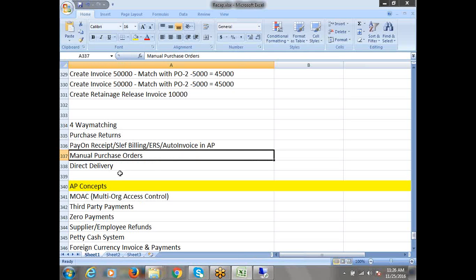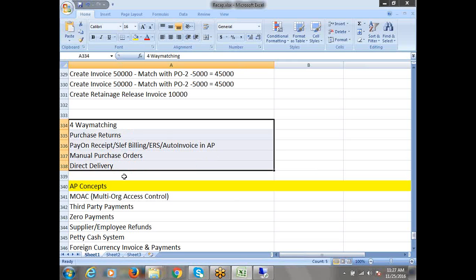Another point is the manual purchase order. In the previous sessions, we have seen how to create the purchase order automatically based on the approved requisition information. Now, in this session, we'll see how to create the purchase order through the manual process. Then we'll see, in the case where the receipt routing method is direct delivery, what simple process we have to follow to receive the material and place it in the inventory. Those points we'll be discussing in more detail. So this is all about it.